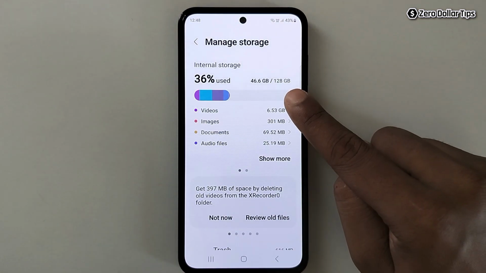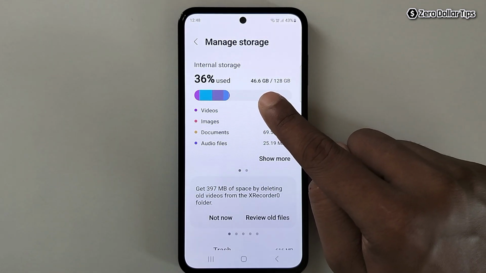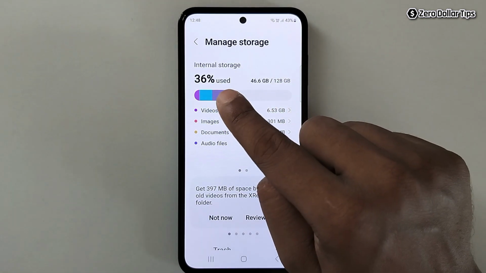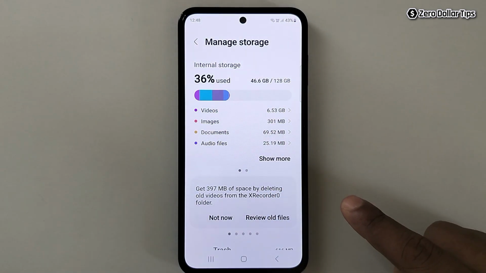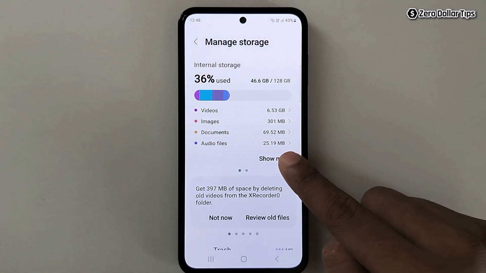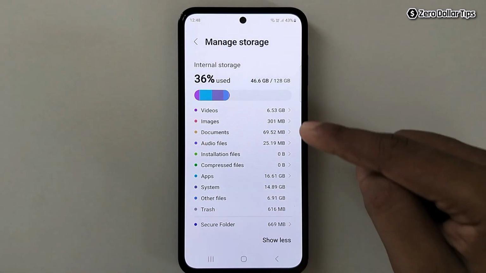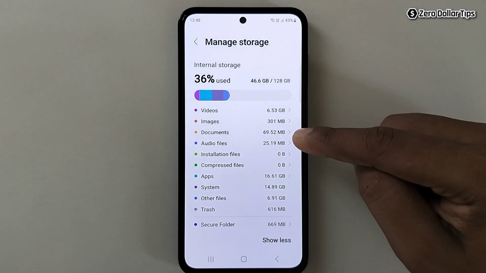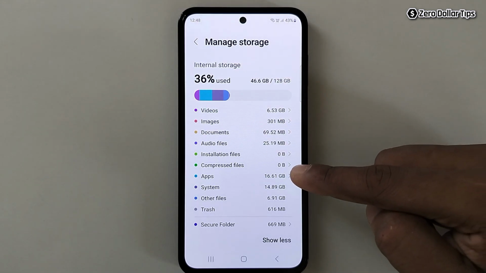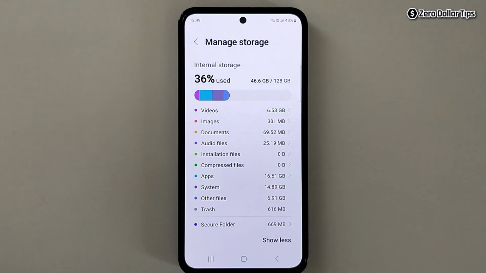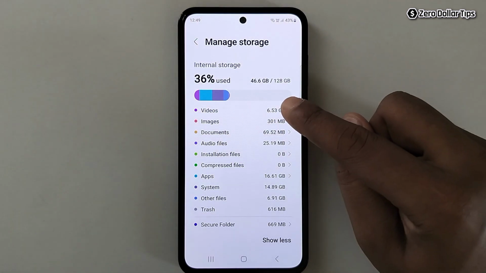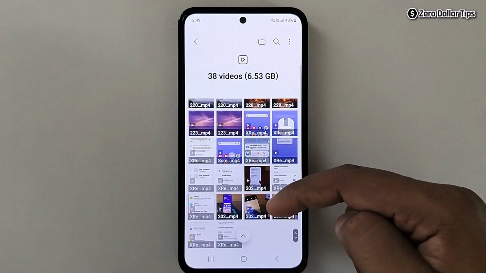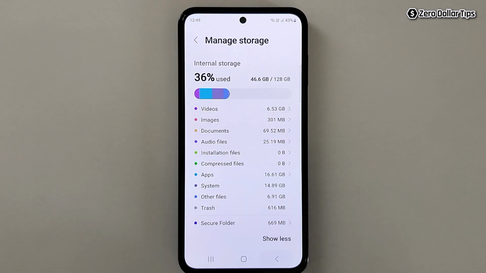You can see my internal storage memory is 128 GB and I have already used 46.6 GB, which is the total 36% used. And if I click on this show more option, I am able to see my storage memory categories wise: videos, images, document, audio files, system apps and others. And if you want to open and see any of these categories, simply tap on it and you will be able to see all your content.